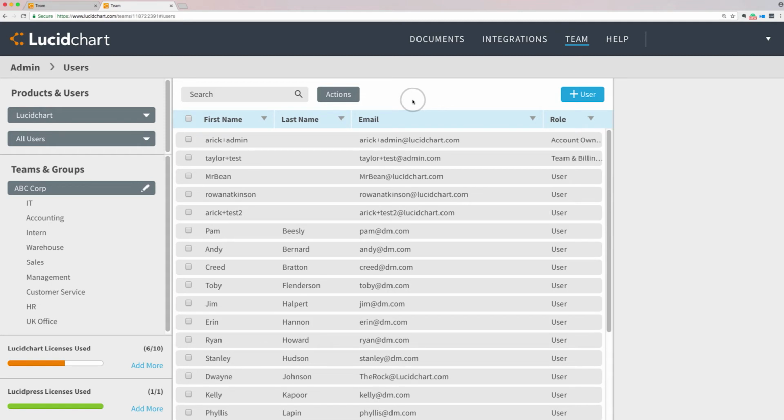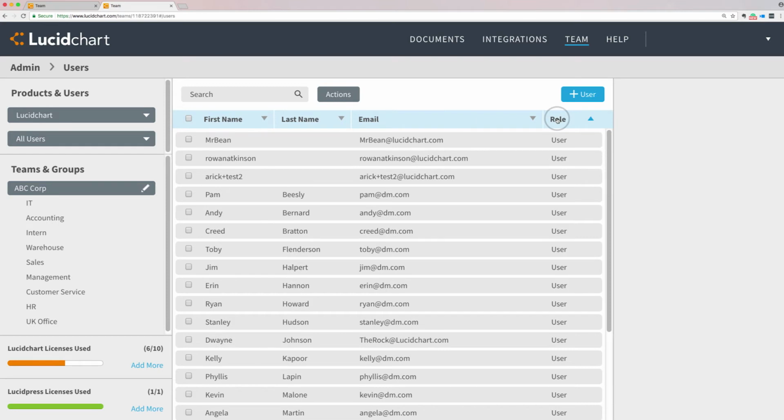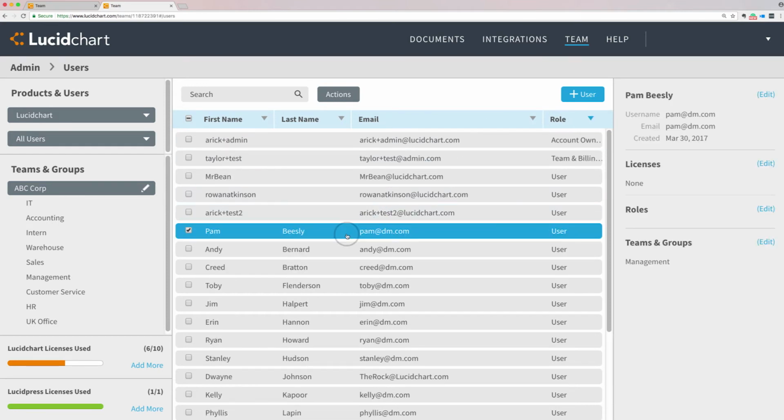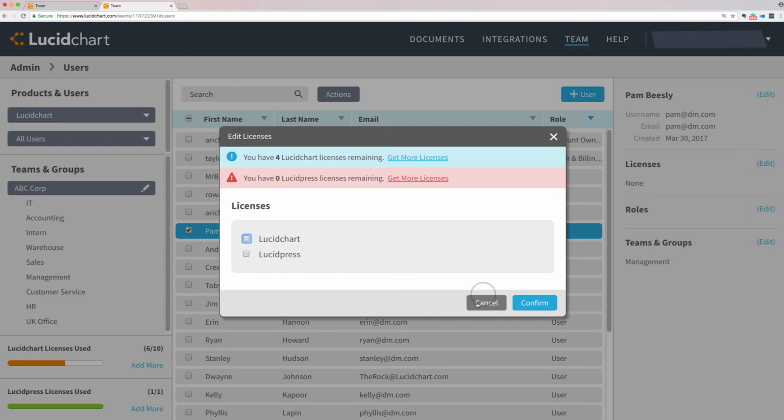Okay, let's take a closer look at our users now. We can see usernames, emails, roles, and status here. We can also filter our list by any of those criteria. When I click on a name, I can see the details of the account appear on the right. Here, I can edit someone's username or email if needed. I can also add or remove licenses.